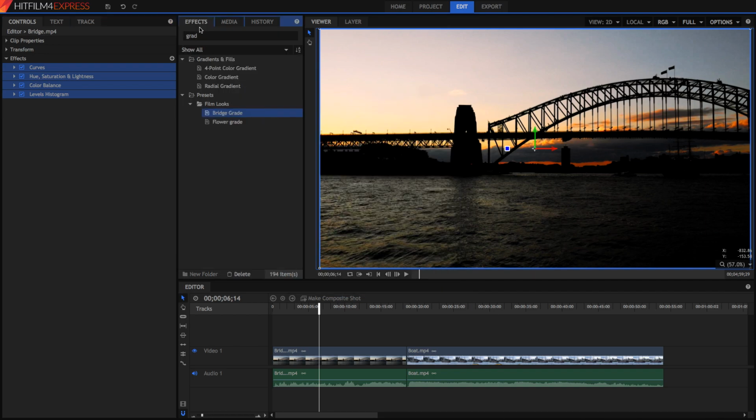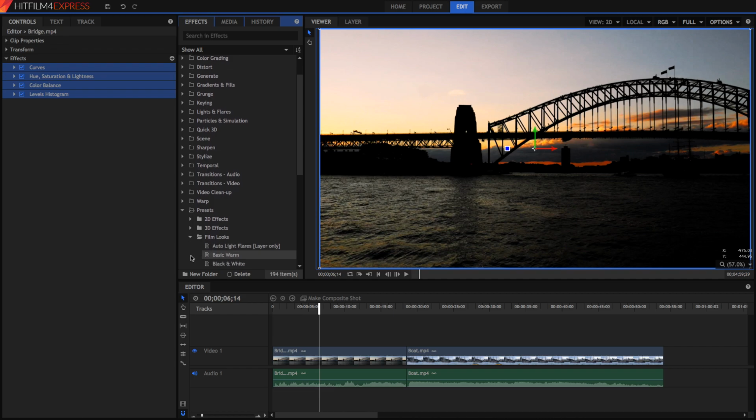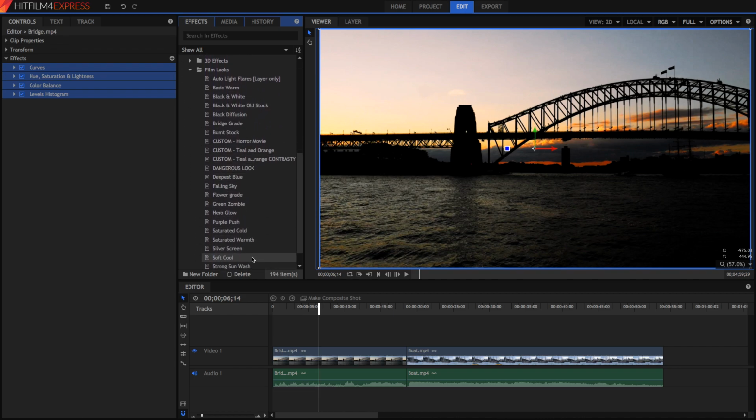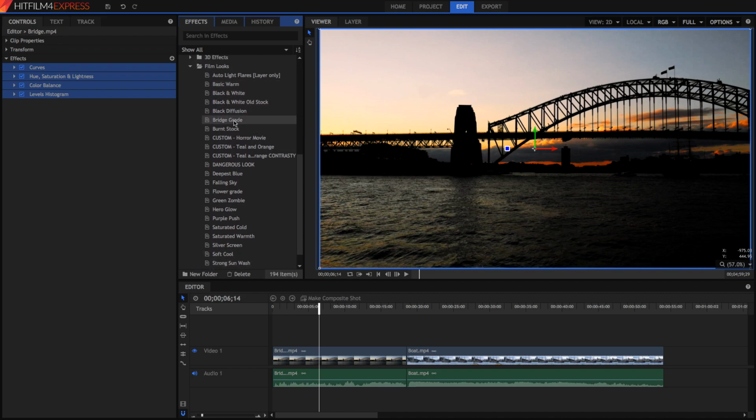And then what happens is you go to your Effects panel, if you just close up all of this, if you go to your presets, and you go to your Film Looks, there's already a bunch of default ones which they've got for you, but you'll also be able to find the one you made, such as your Bridge Grade.